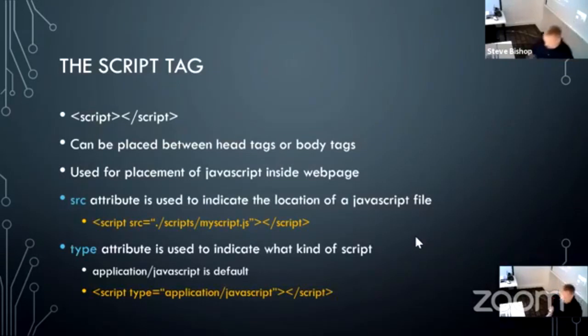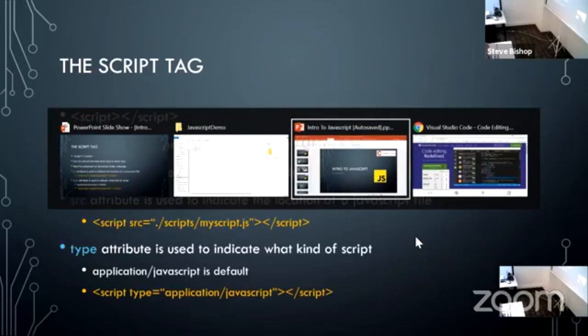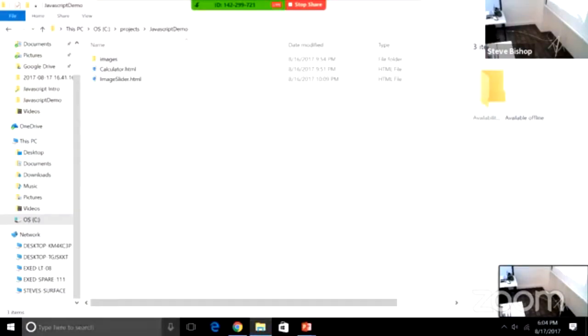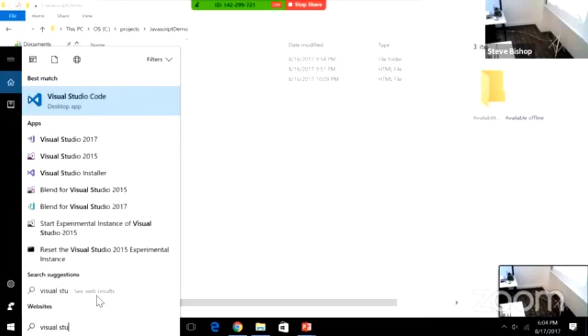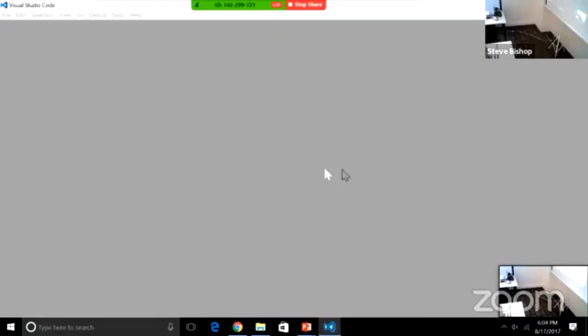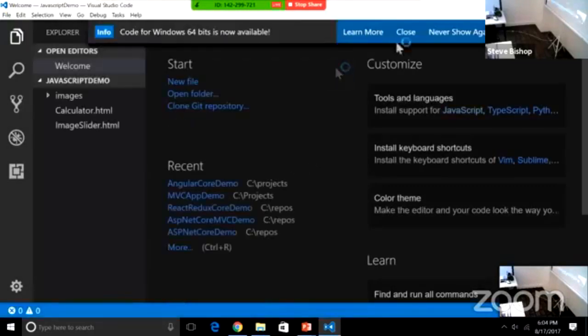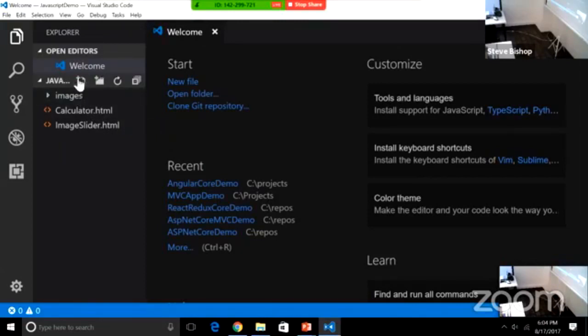I'm going to demonstrate this a little bit here. Now that I've blown enough hot air, let's do Visual Studio Code. All right, so I'm going to make a new file here in my Visual Studio Code. It's going to be an HTML file. I'm just going to call this index.html. This is a brand new HTML file.